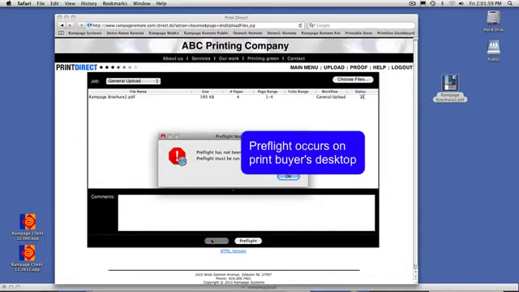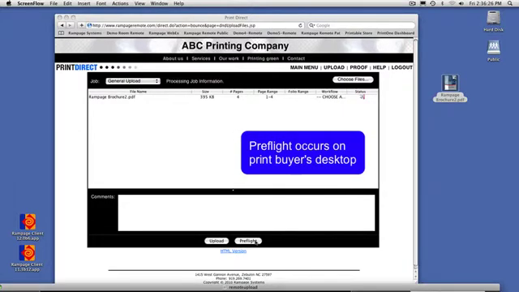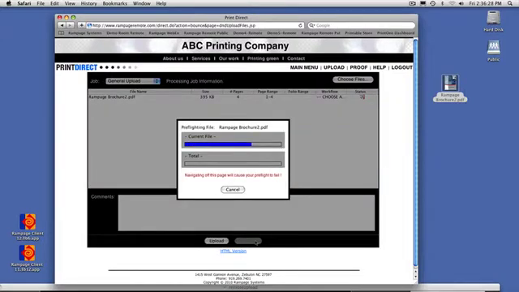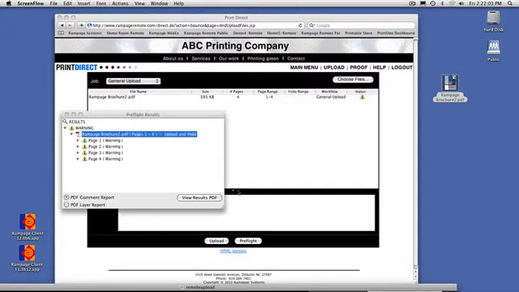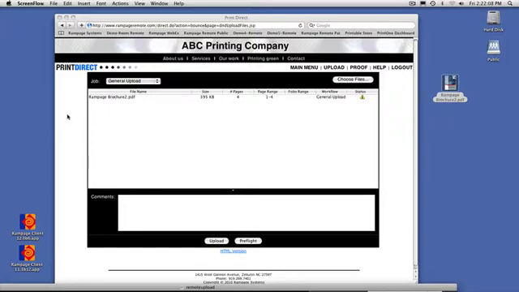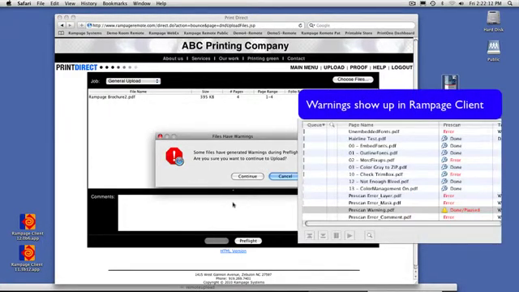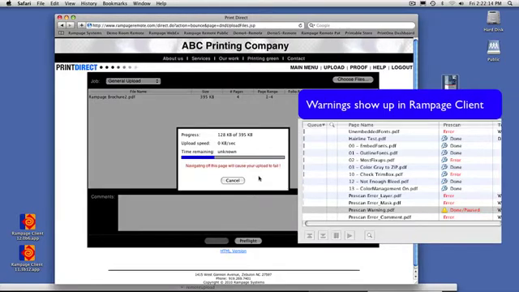The powerful thing about the pre-flight is that it happens right on my desktop. It's not traveling back and forth across the internet, which would be time-consuming and, as such, frustrating to the point where I probably wouldn't use it. To see the results of the pre-flight, I could open the report, but because I see only warning conditions, I'm going to proceed with the job. The prepress department, or CSR, will see these warnings in the Rampage workflow and deal with them accordingly.